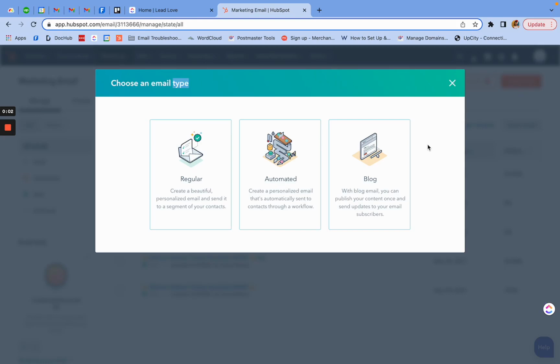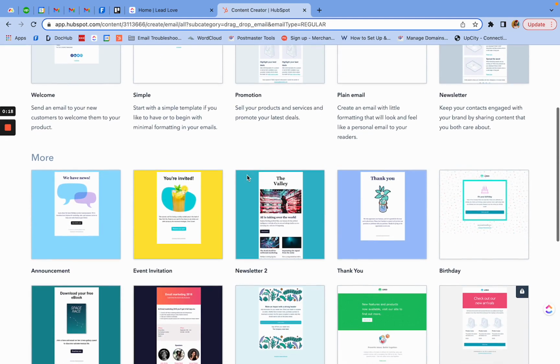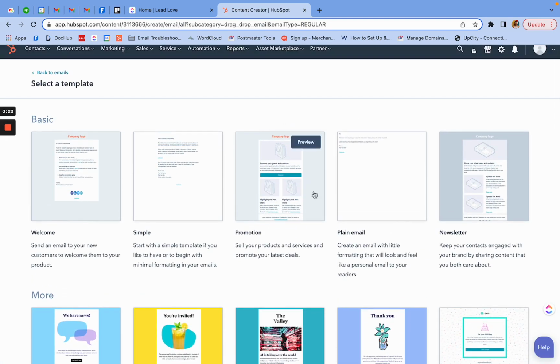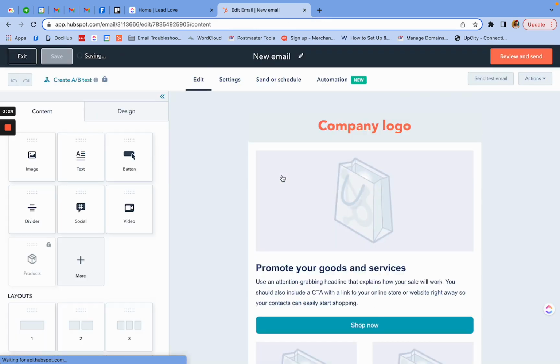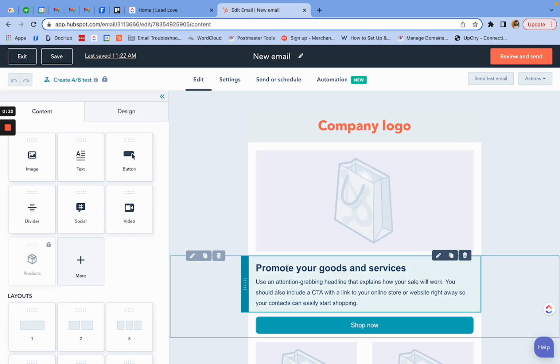Super glad you asked. The drag and drop email templates are the most user-friendly type of templates to work with. So once you select create an email, you can select your email type. And then for this purpose, I'm just going to use one of these pre-designed templates. So let's use this promotion template. This is already a template designed in HubSpot, and it is an easy drag and drop template.